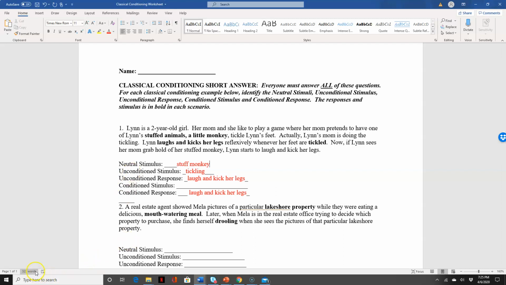So in classical conditioning, the neutral stimulus always becomes the conditioned stimulus, right? Again, the neutral stimulus becomes the conditioned stimulus. So here, you have the stuffed monkey. Now we have taught Lynn a new association: when she sees the monkey, the stuffed animal, in anticipation of the tickling, she will begin to laugh and kick. This is a new association.